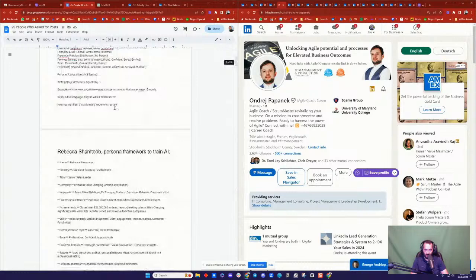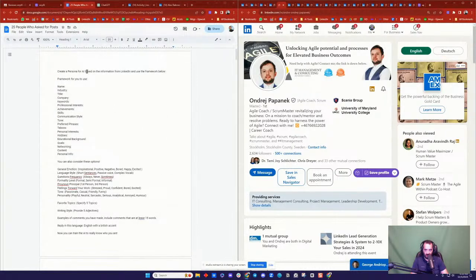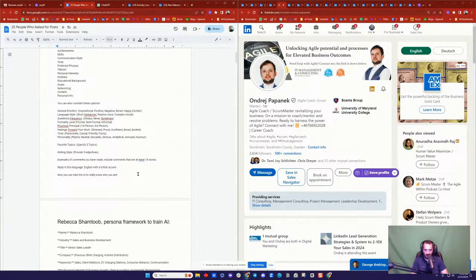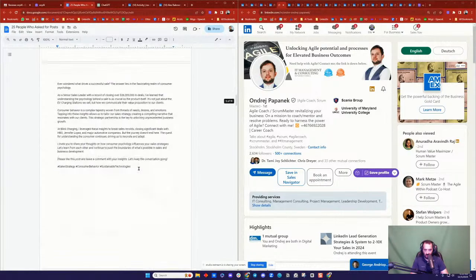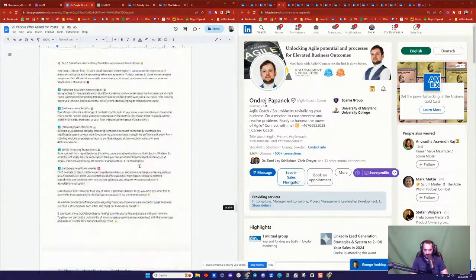I'm going to grab my training data. So this is the training data, the persona. So I'm going to say create a persona based on the information from LinkedIn and use the framework below. So name, industry, title, company, keywords. I want to fill all this up quickly. So I'm going to copy this. I'm going to bring it down to the bottom of the document.